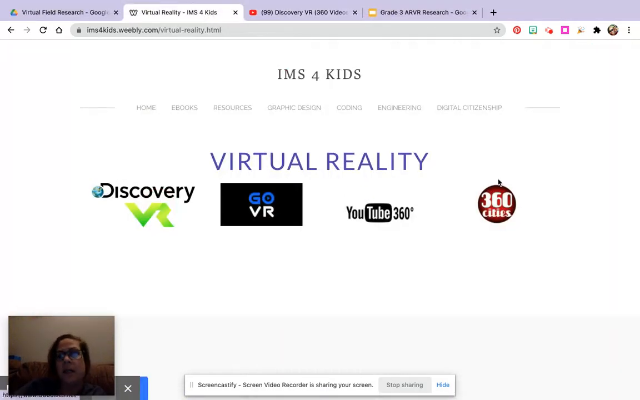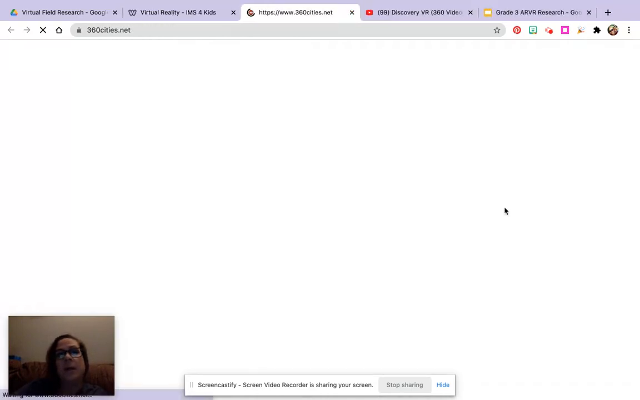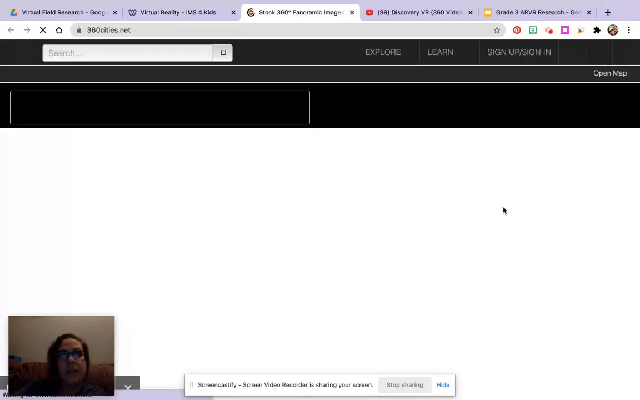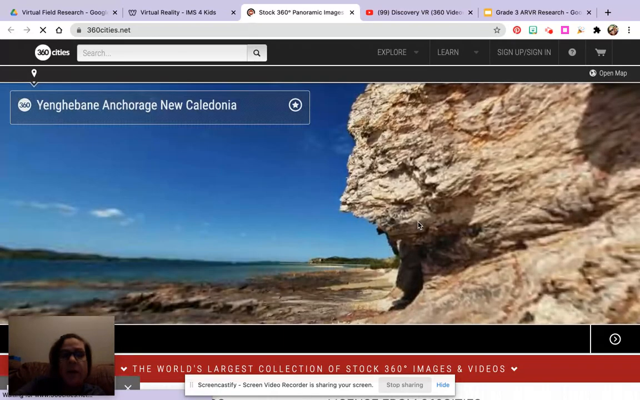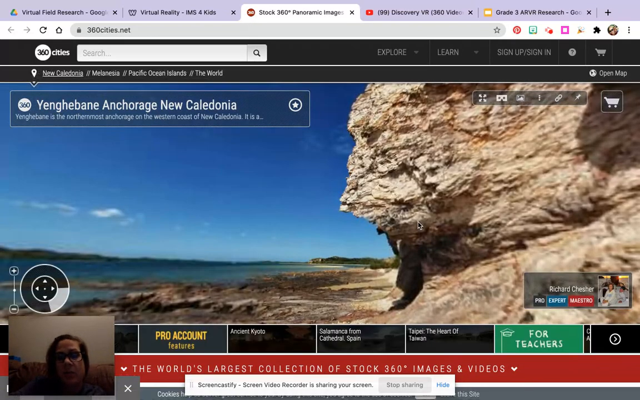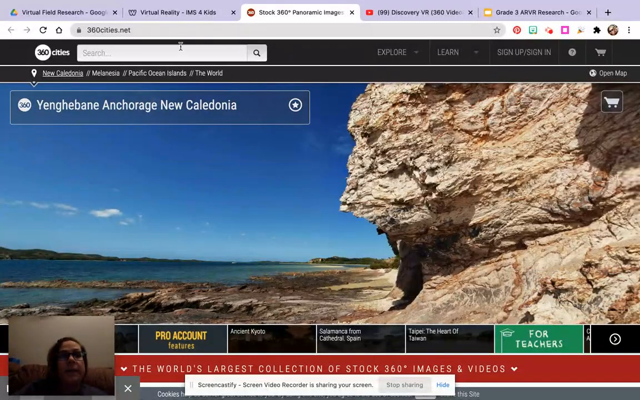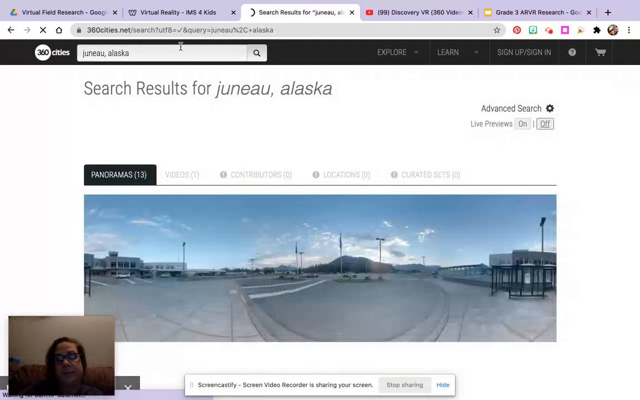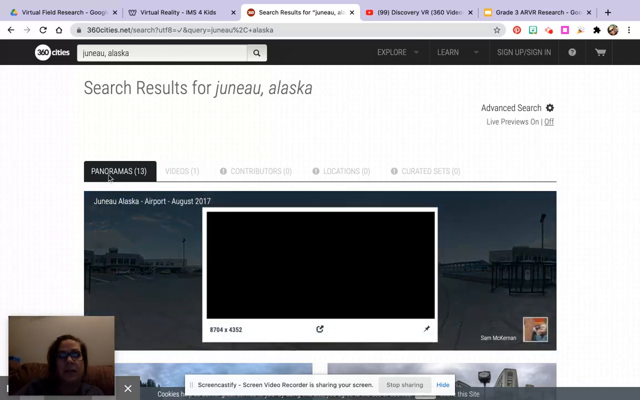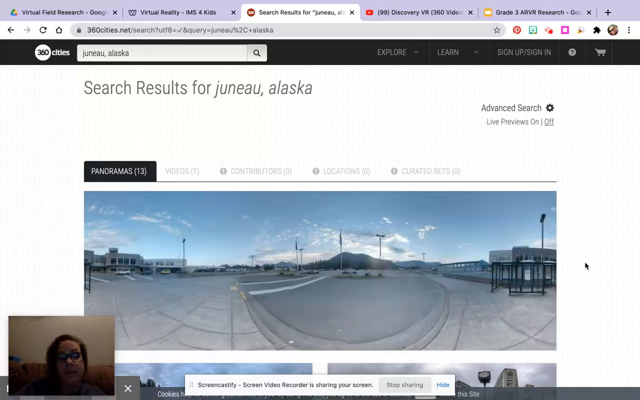Another way to do it is to go to 360 Cities and type in what you are looking for. So 360 Cities is a little bit more specific for places, not necessarily for animals or other things like that. So when you are in here, you might want to see, I'm putting that because I've actually been there, Juneau, Alaska. And so this is the airport, it really, really is.